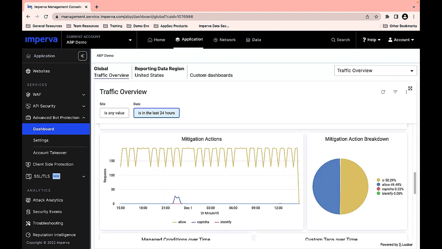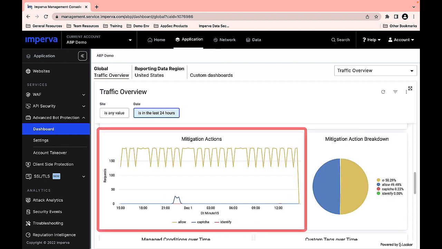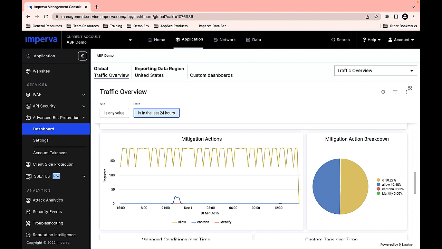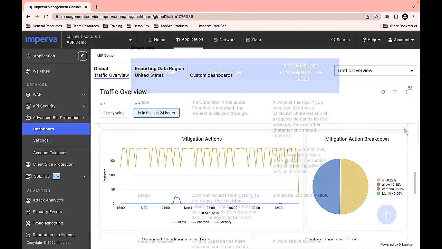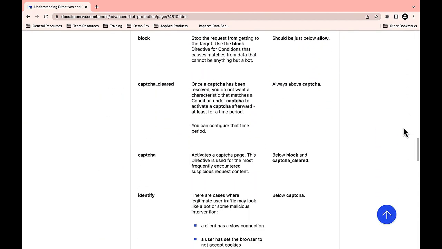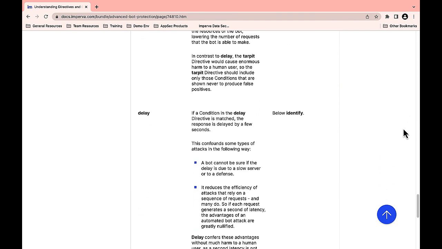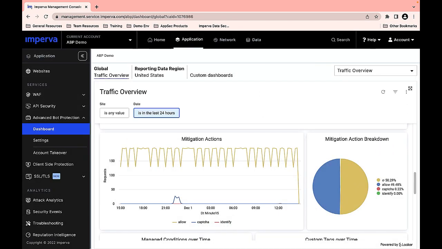The Mitigated Action section displays a graph that shows what mitigation actions were taken at what time, and a pie chart breaking down the ratios of each mitigation action. As previously mentioned, mitigation actions are set in bot protection policies. Although these graphs only show allow, identify, and CAPTCHA, Advanced Bot Protection offers a wide variety of mitigation options, including allow, block, CAPTCHA cleared, CAPTCHA, identify, tar pit, delay, and monitor. Check out docs.imperva.com to learn more about each mitigation action.